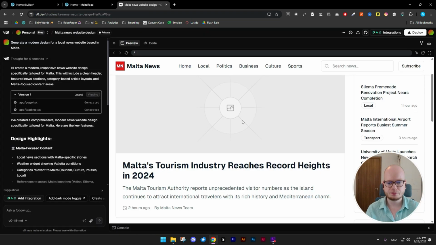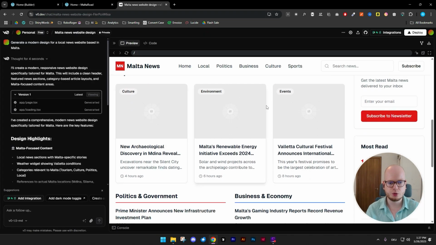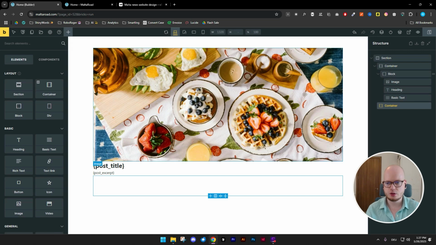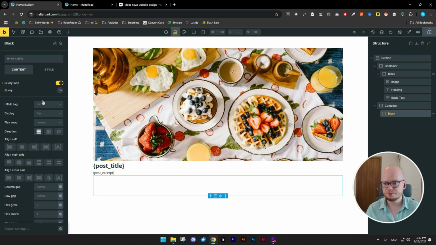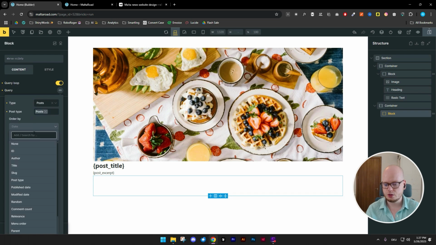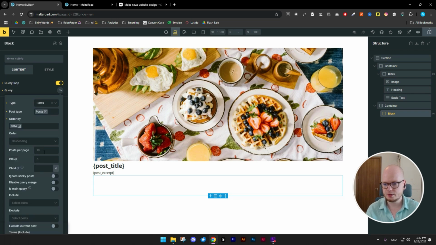Okay, and now we will also add a few more recent articles below in this grid view. For this reason, we added the second container. Okay, and here we do almost the same. So we just add another block. We do a query loop again, and then we select post as our type. Also here we order the whole thing by date, and we display, I would say 6, okay, that we have 6 posts here below the big one.